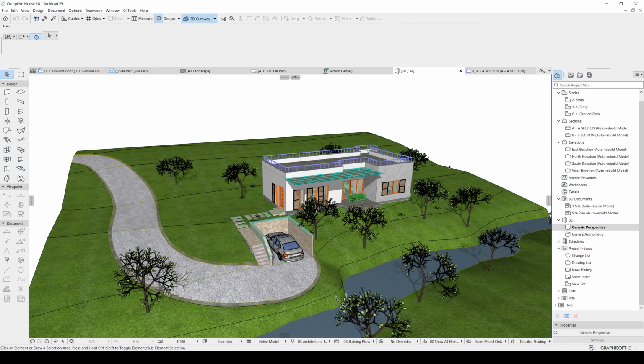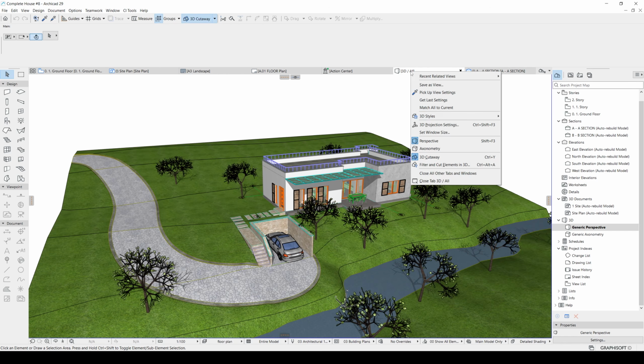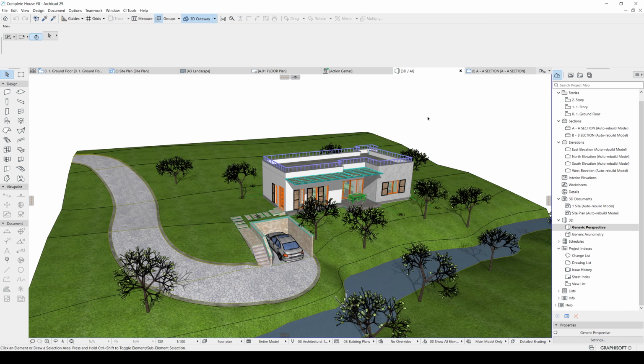As you can see, we have green lines, we have black lines, we have some shadow or not. It depends on your view style. We can change this. To change this, on the top of the window, here you will see 3D All. Just right click this and click 3D Styles. Also, in addition to this, you have another option.